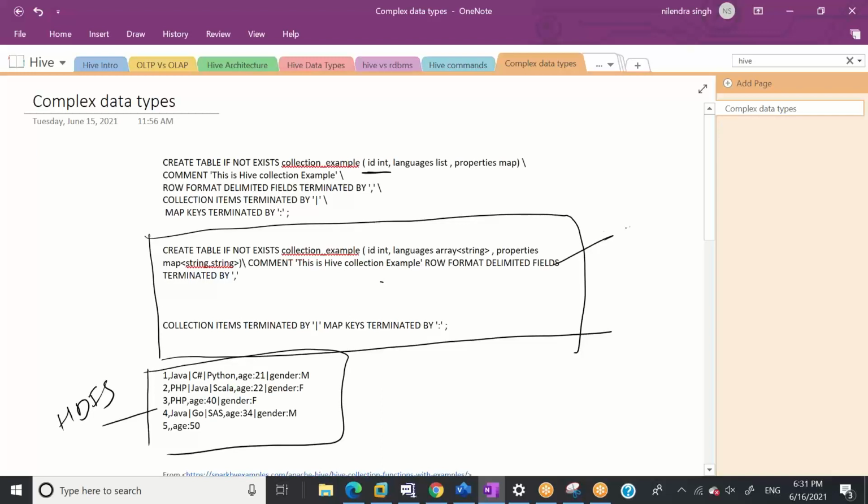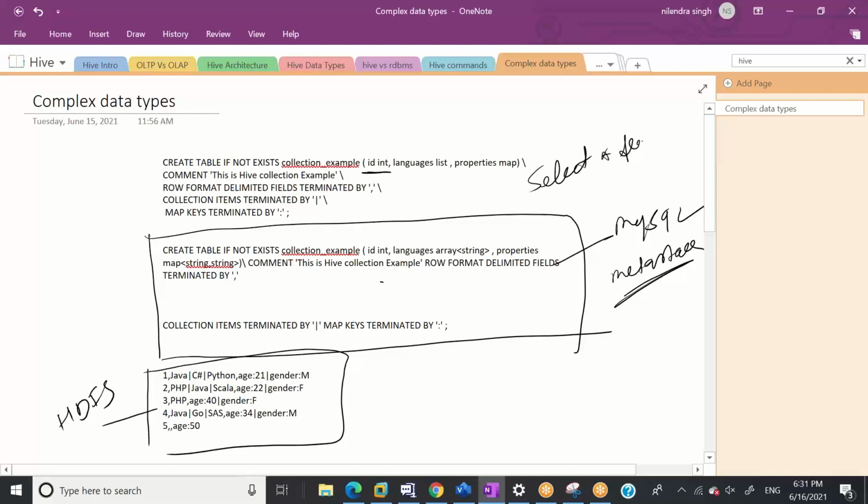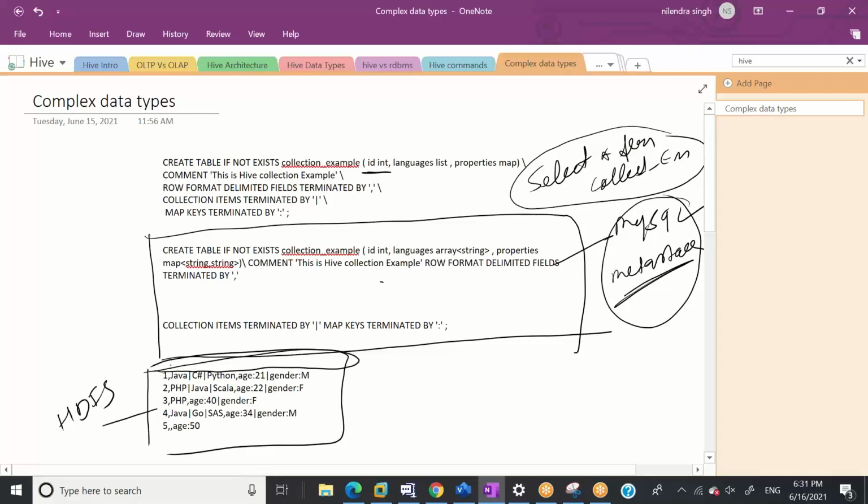This table will go into the MySQL Metastore, right? So whenever you write queries like select star from collection_example, what is going on behind the scenes? This query will go to the Hive driver. The Hive driver will connect to the MySQL Metastore. It will see the column structure or the table structure. Then it will put that table structure on top here, and it will give the result back to you, something like this, right? And this is how Hive works.